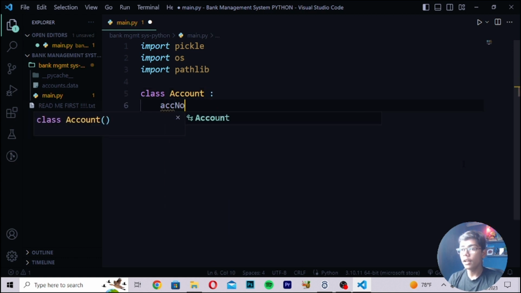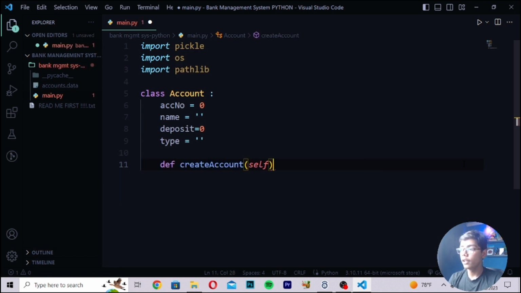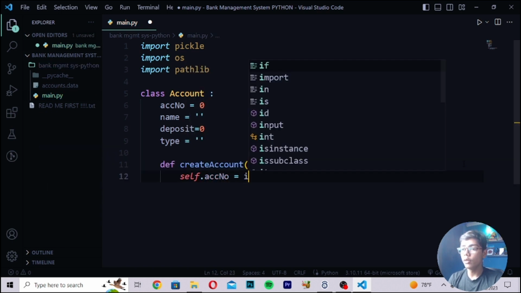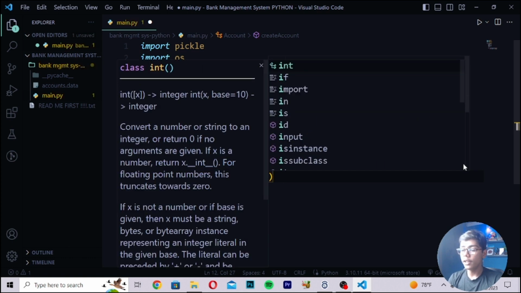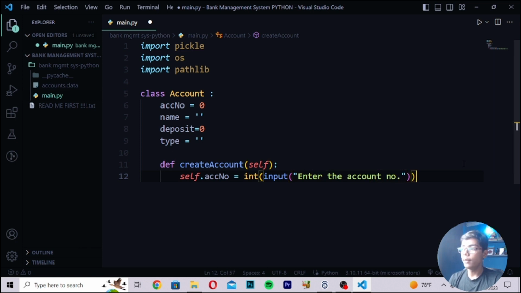Then you have to move here and write account_number equals 0, name equals, then write a colon, and write deposit equals 0, and write type. Then write a colon, write def create_account, and when you've written this you have to write self, and write self.account_number is equal to int, and in int I will now write input, and then write enter the account number.